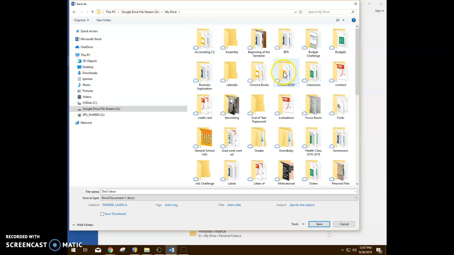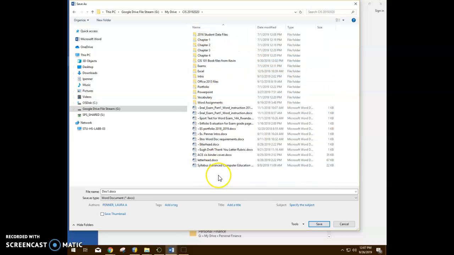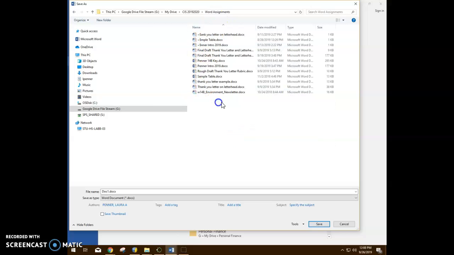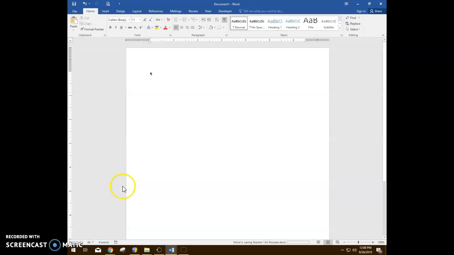If you go into your folder that you made for Advanced Computers, I'm saving mine under Word Documents, and then I'm going to save mine as Teacher 13A. You can save yours as what they tell you: last name underscore first name underscore 13 underscore resume. I'm going to do that. So now you have a new document that's saved. Up here's your file name, that sort of thing.